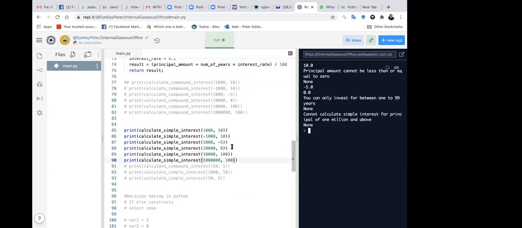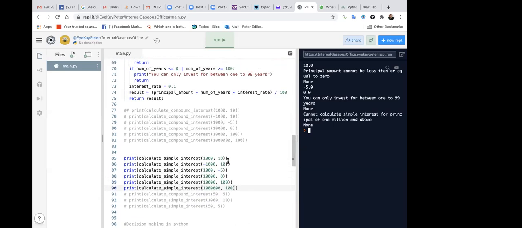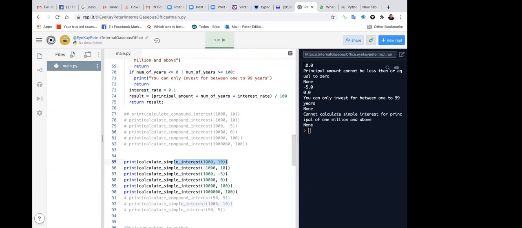Good. So for the first case, yes, we successfully calculated simple interest. For this, the principal amount is less than 1,000, and we successfully said principal amount cannot be less than or equal to 0, right? Something interesting happened here. Calculate simple interest, minus 5.0. How did that happen?